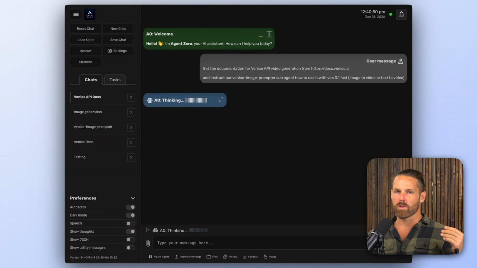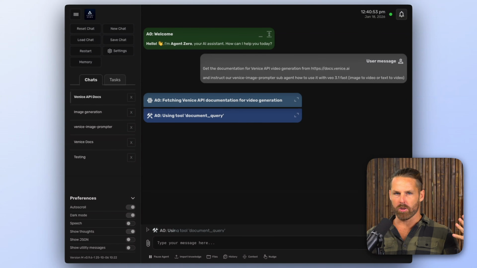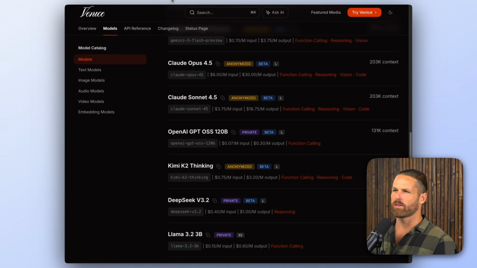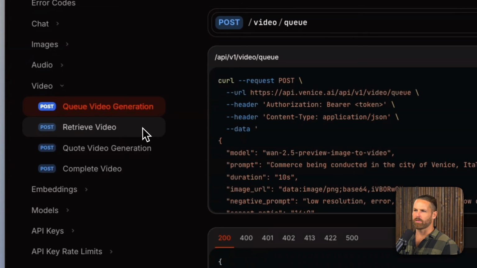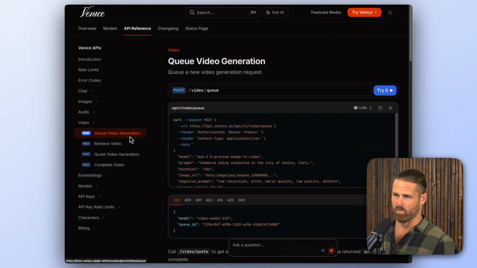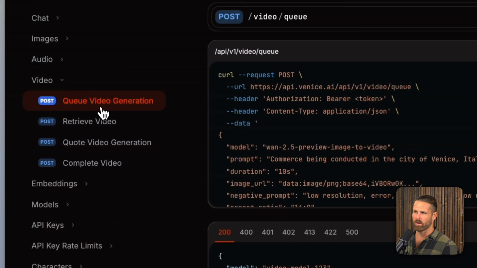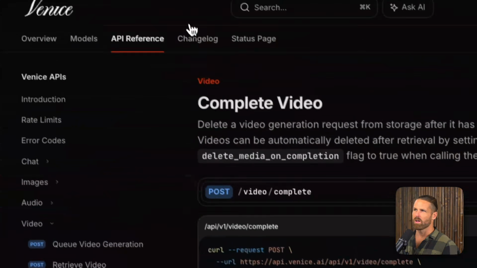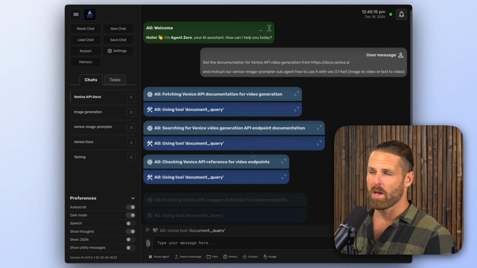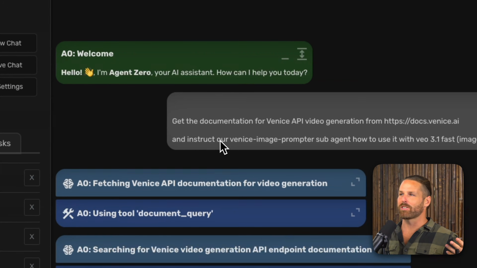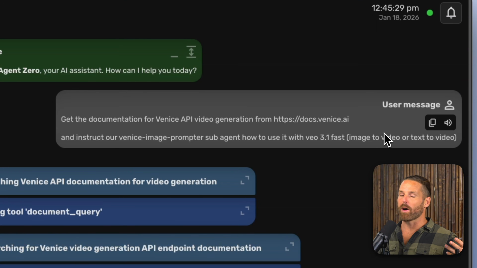Same process as before. The result we want to achieve is knowledge, context for how to generate videos using the Venice API. One pro tip right now, video generation is a little more complicated because it has a few different endpoints. So it might be easier for you to go over to the Venice documentation website and copy the URLs to these 3 pages, these endpoints, queue video generation, retrieve video, and complete video, and feed those directly into Agent Zero, because depending on the model you're using, it might not figure it out right away. That is to say, with a simple prompt like this, your mileage may vary.